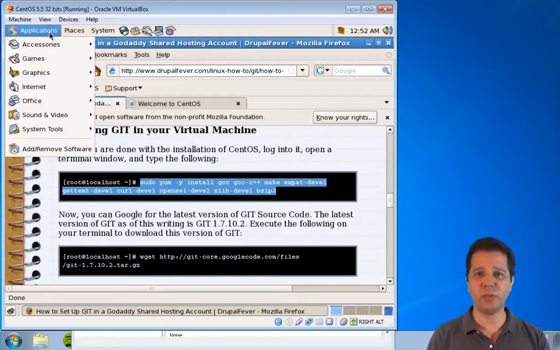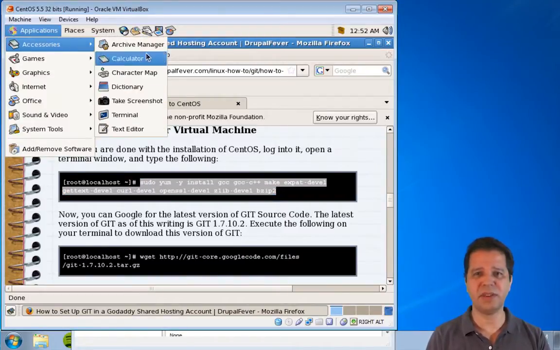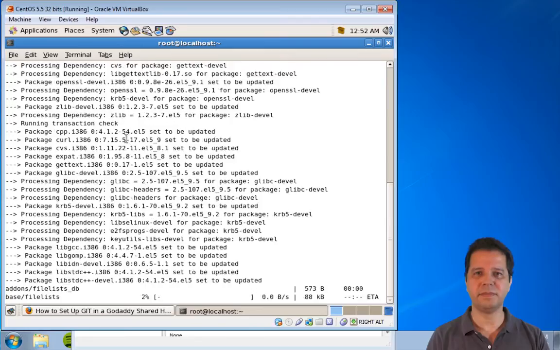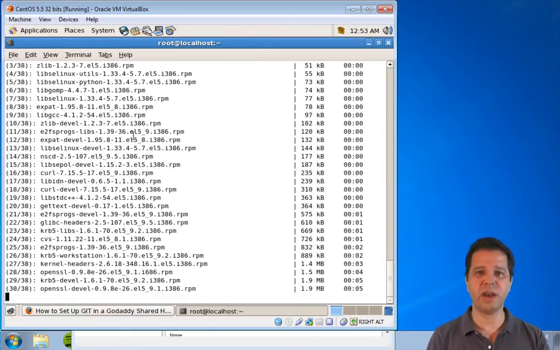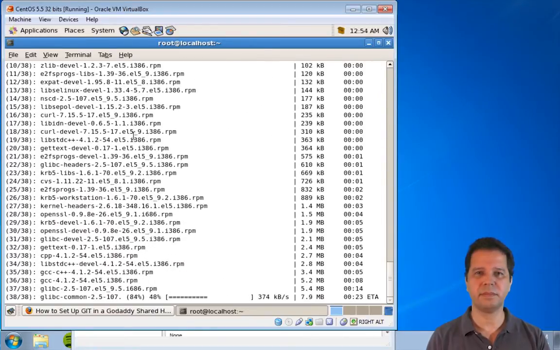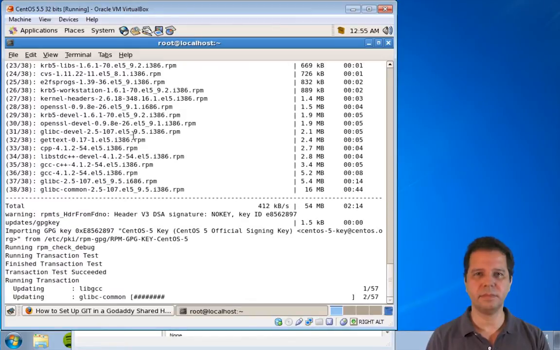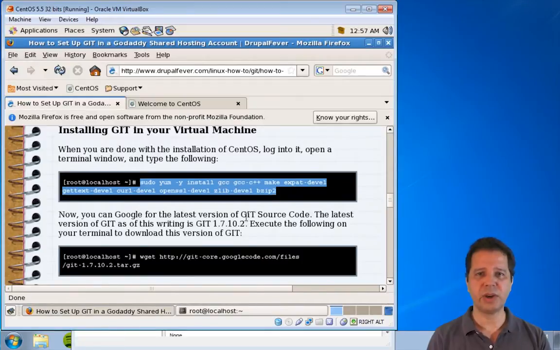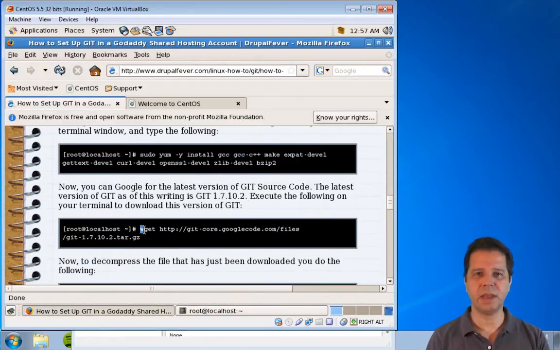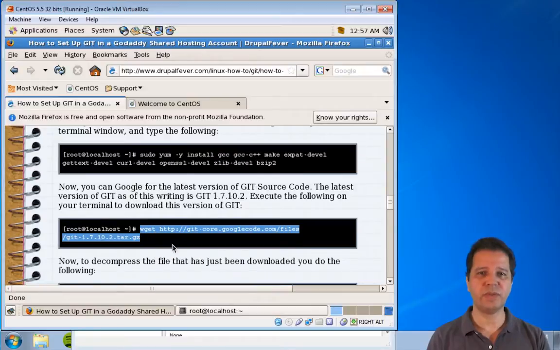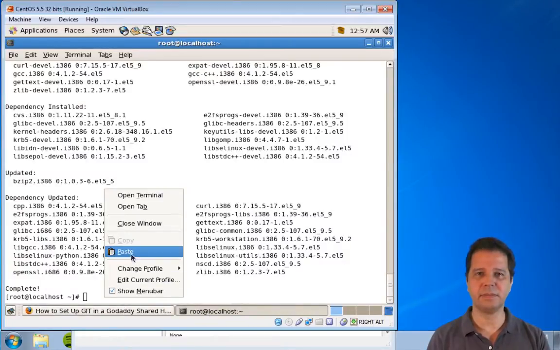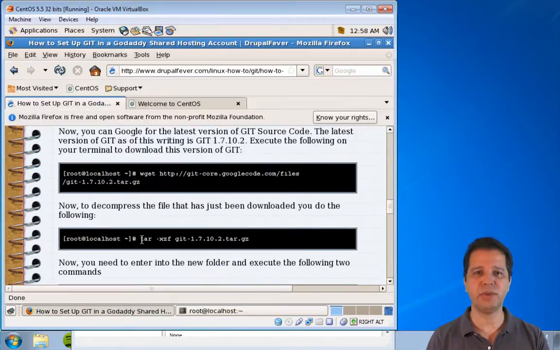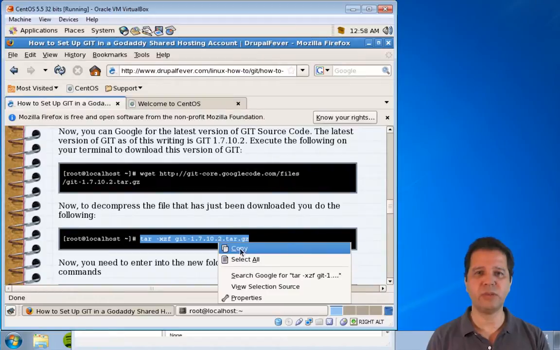Now we need to open a terminal window so we can paste the commands we just copied. Okay, paste, enter. This will take a little while. Okay, let's go back to the browser and copy the following line. This will download the source code of the latest version of Git. Enter. Okay, now we need to use this command to decompress the file that we just downloaded.